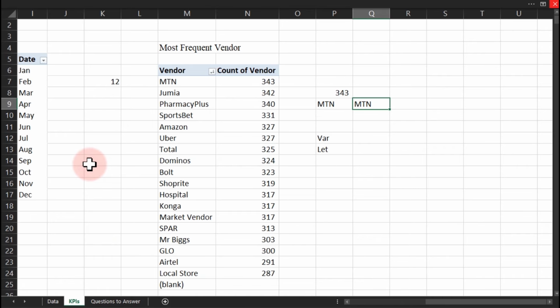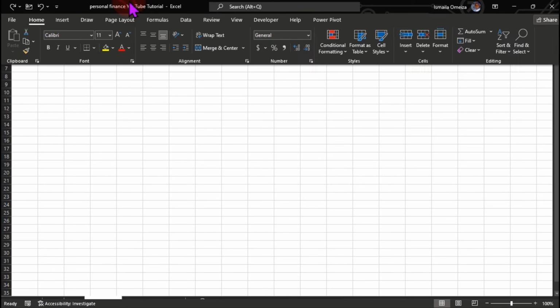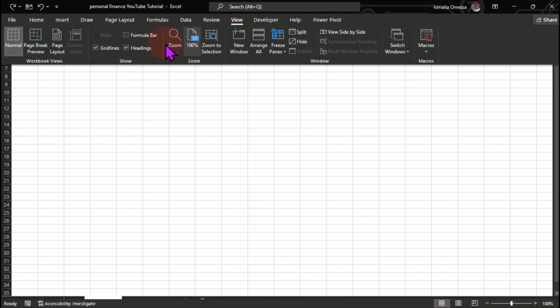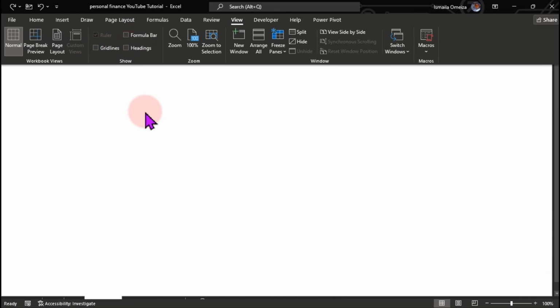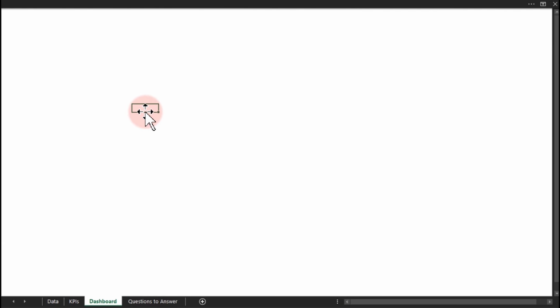So we want to create a very slick dashboard. What we need to do right now is to add a new sheet. And over here, we're going to name this one dashboard, right? So quickly, we just have to go to the top ribbon, click on view, and turn off headers and grid lines. So we have something as plain as this.